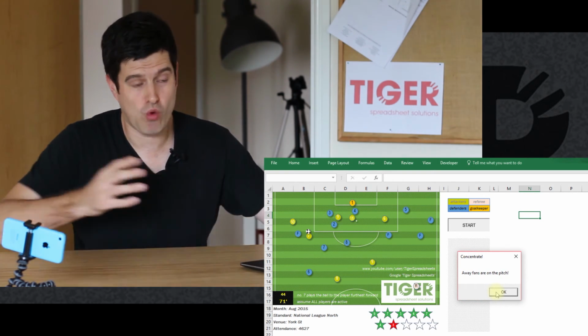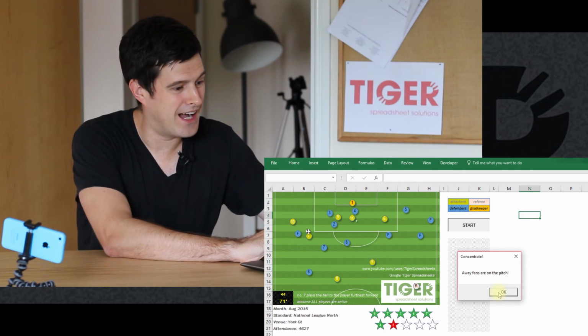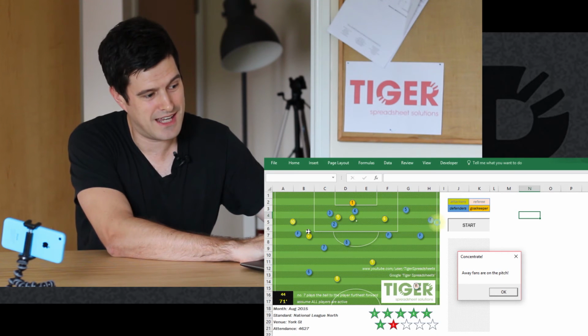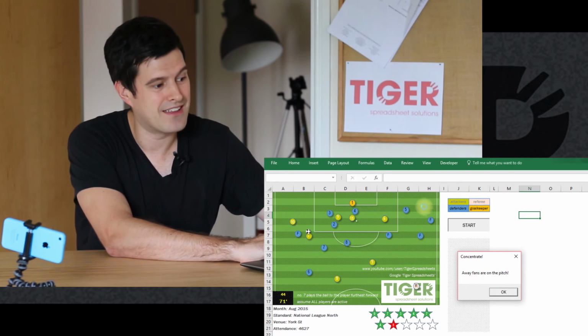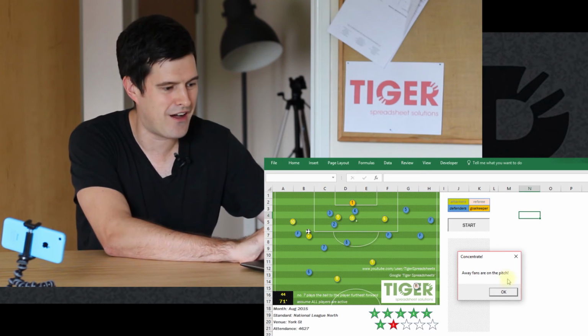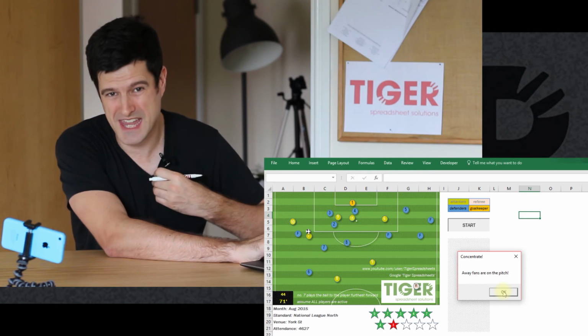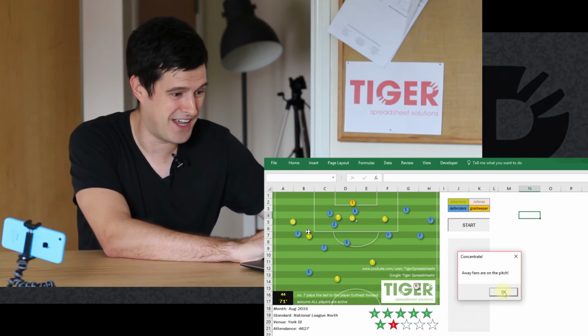Once per game, there will be a pitch invasion as well. So we can see the away fans are on the pitch here. The icons that have an F, the shapes that have an F on them, they are fans, so we have to ignore them in our analysis. But obviously they're wearing the same colour shirts as the team.